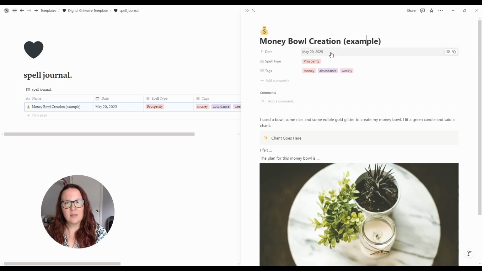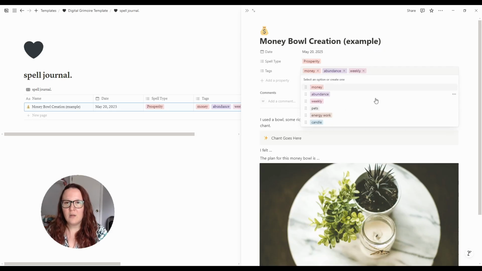The date that you cast a spell, the type of spell. I have a couple options here. Feel free to add or remove them as you need to. And tags. Tags are just like mini categories within categories. It helps you be a little more specific because we know prosperity work is much more than money. But in this case, we are doing a money bowl. So we are going to tag it with money and abundance.